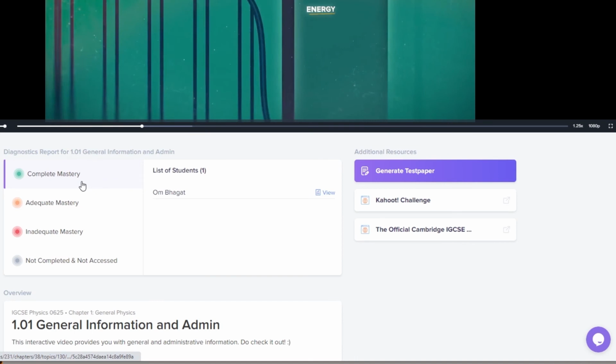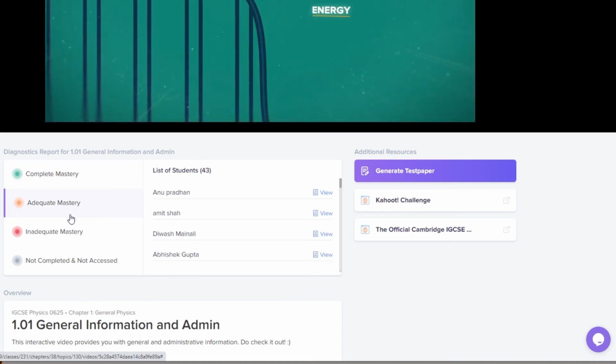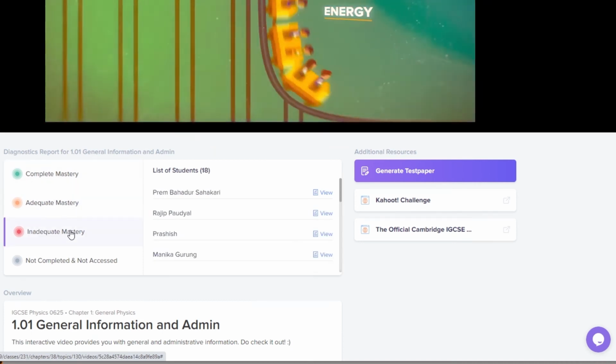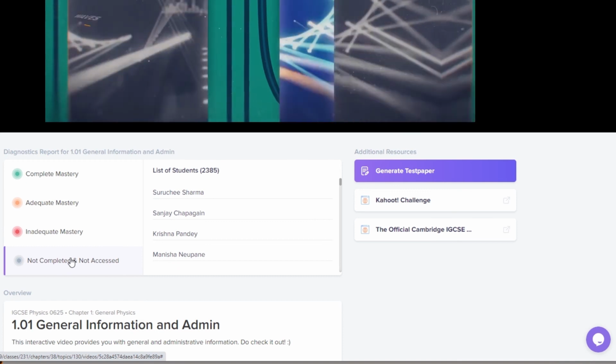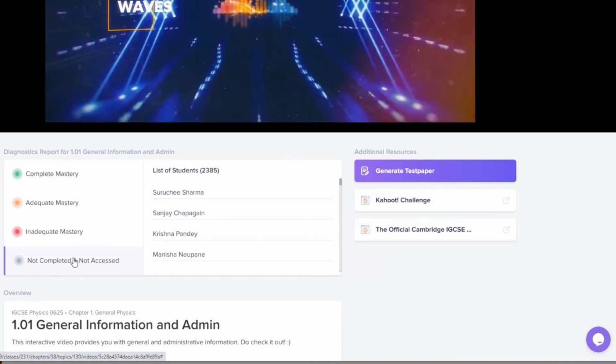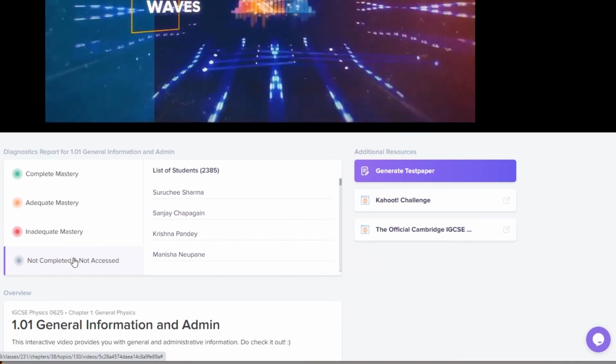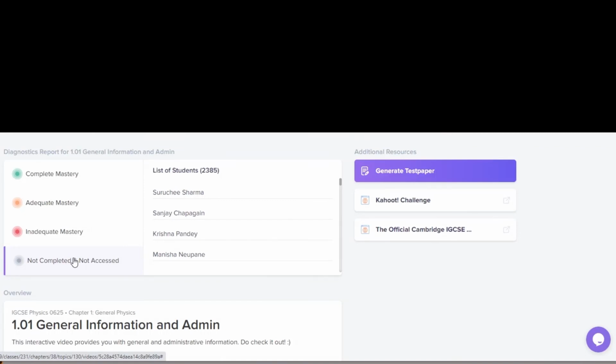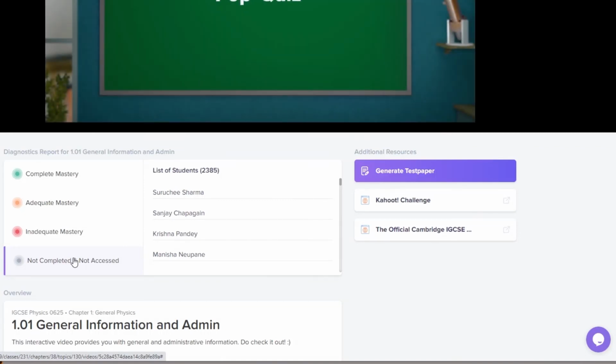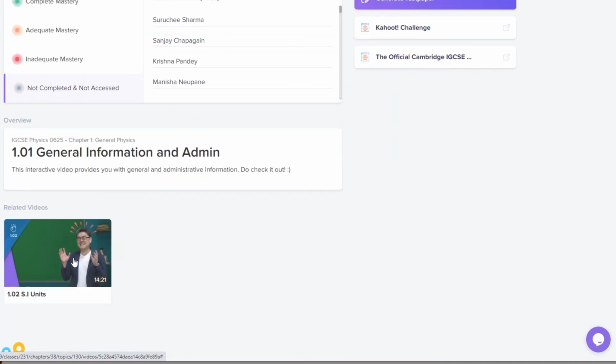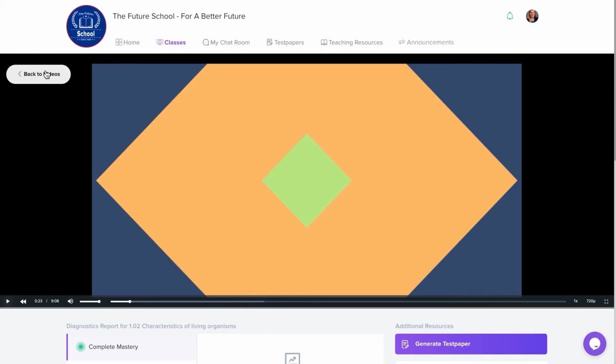You can see the list of students who have achieved complete mastery, adequate mastery, inadequate mastery, and those who have not completed or watched the video. Once you have completed accessing the videos, you can go to the next video from the link at the bottom of the page, or go back to the list of videos by clicking on the Back to Videos button on the top left corner.